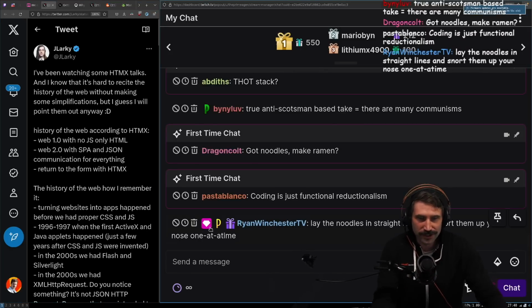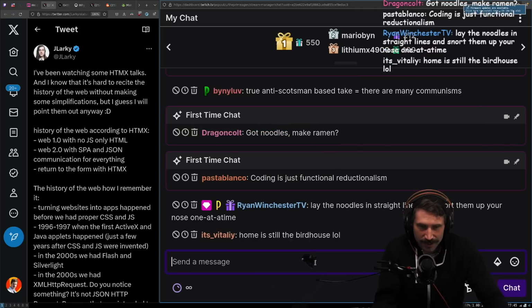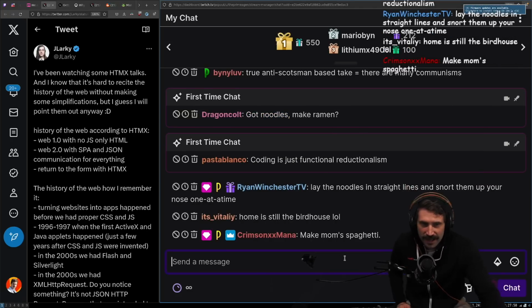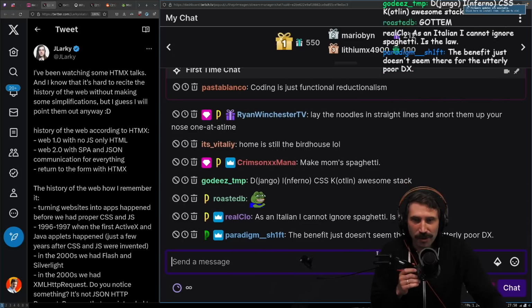Coding is just a function of reductionism. Yeah, that's a good way to put it, right? Got noodles, make ramen. There you go. Home is still the birdhouse. Lay the noodles in straight lines and snort them up your nose one at a time. That is how you code.